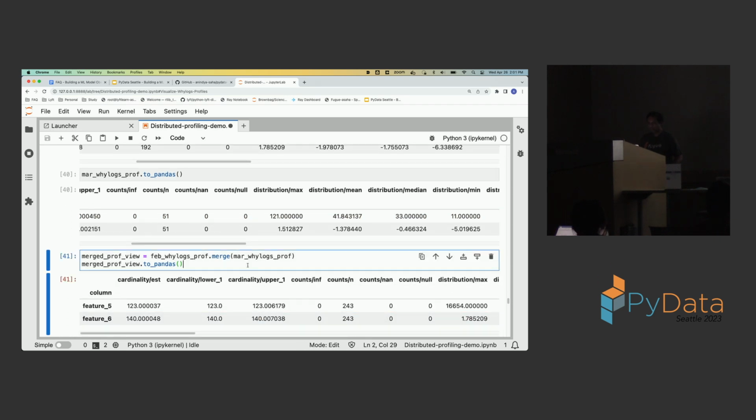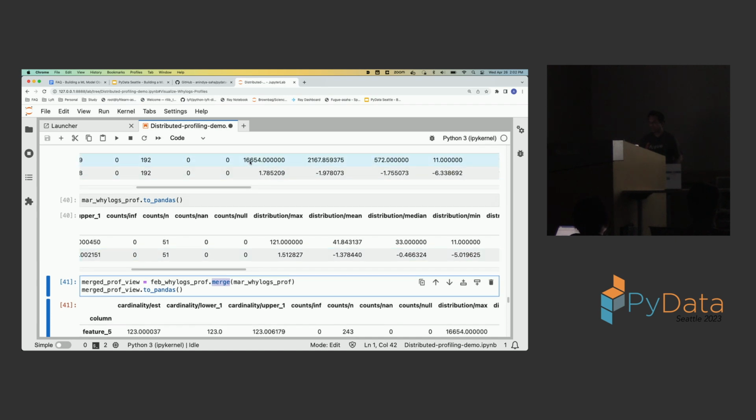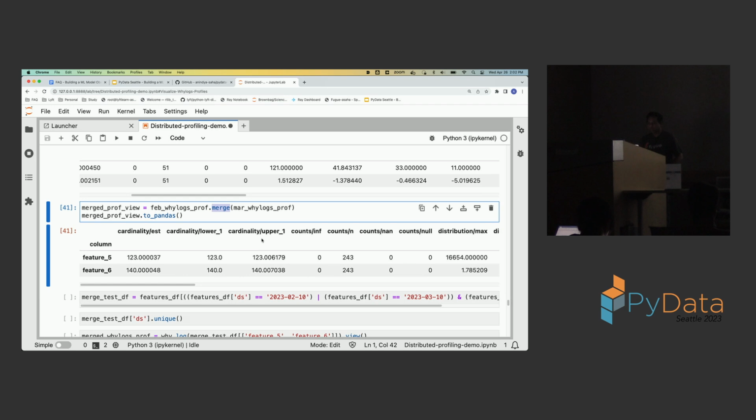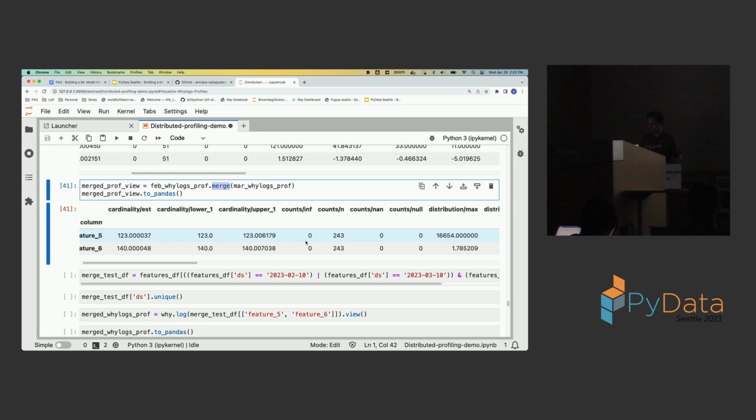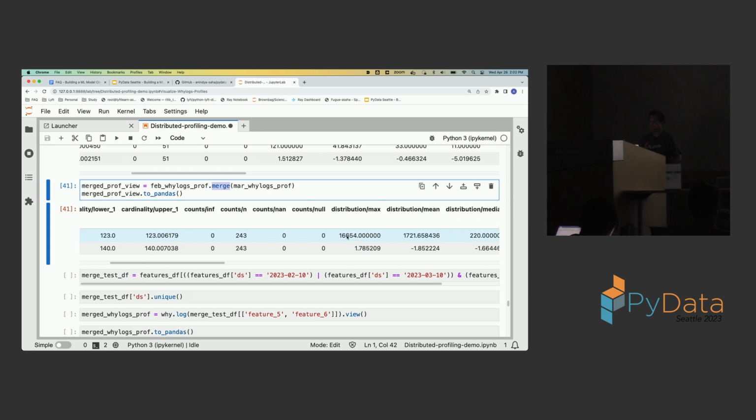Now, if I want to test whether ylogs is good enough, what did we do? We have two profiles, and we call the merge method. We merge them and get a resultant profile. With max, it is very easy to understand. It is 16,000 something, so in the merge, if that is the maximum value, I should get that max. We get that max here for feature 5. Similarly, it will work for the others.